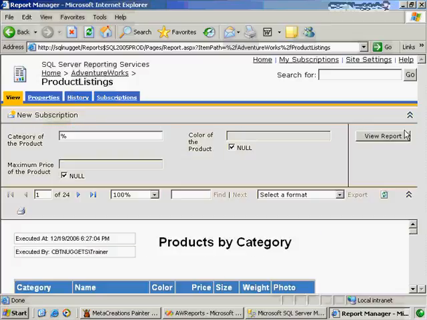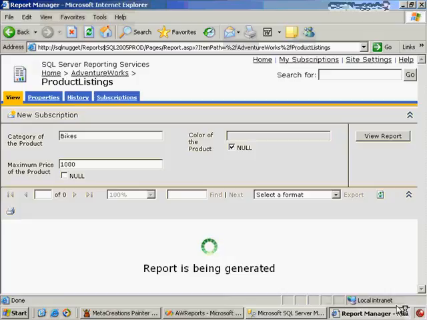You can see I hid the parameters here, but you can also come in here. Let's go ahead and type in bikes. We just want to see bikes here that are $1,000 or less. And hit view again. It's going to generate it. And this one should go a lot faster this time because there's not a lot of data.